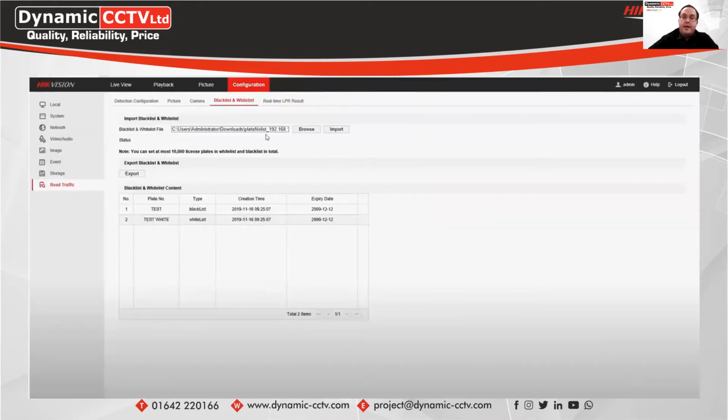So once the Excel sheet's been uploaded to the camera, it does actually show you the plate number that you've entered, as well as whether or not it's on the blacklist or whitelist, and then also the time that it was uploaded. So with the Excel sheets, you can input time parameters. So when the license plate will expire on the system, you can put those dates into the Excel sheet, but you can put in more complex time parameters for those.